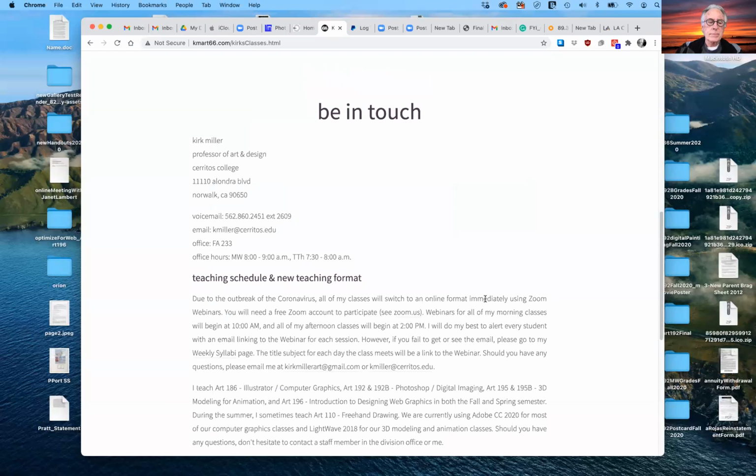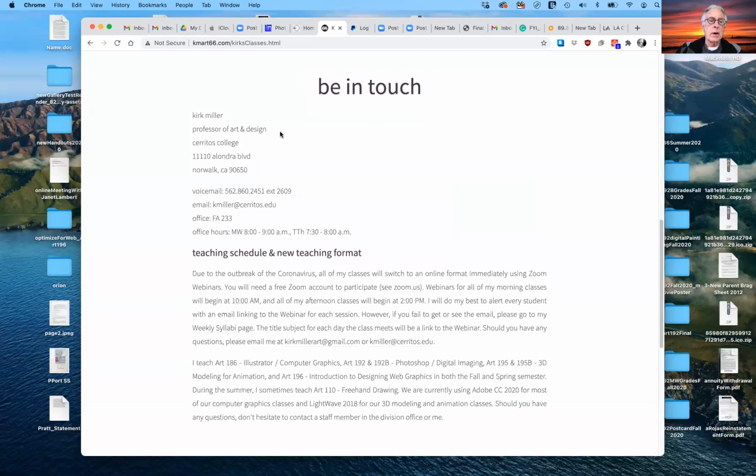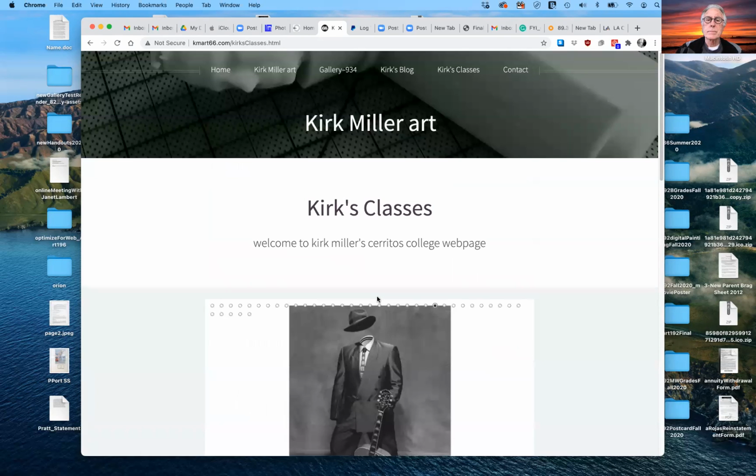So under that, you'll see that I have all this information that is totally worthless to us now, since we're offering the class only online. Okay, my voicemail doesn't serve us any purpose. I do have a school email, but I do not want you to use it. I would rather you use my Gmail, which is kirkmillerart@gmail.com. My office doesn't matter because I can't get into it. Office hours have changed. Everything is online. Okay, so things have changed.